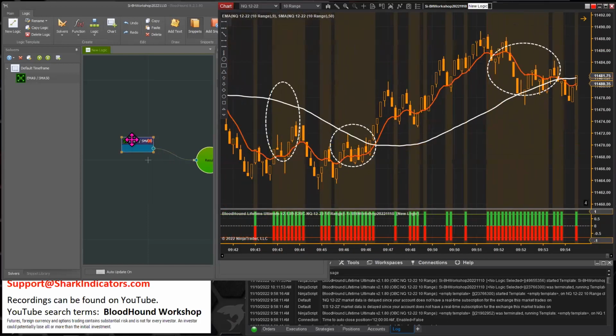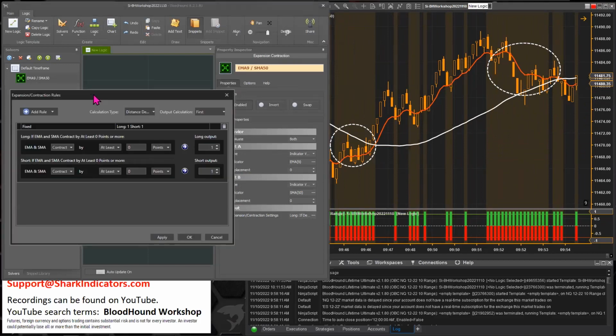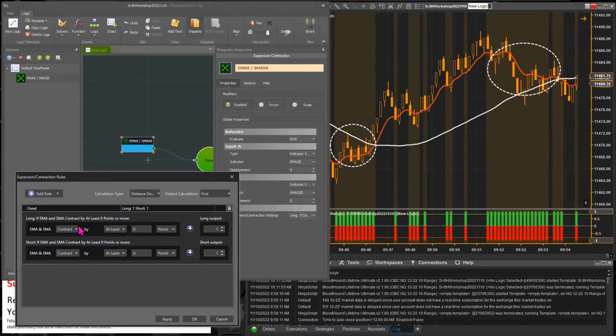All right, so there you go, Richard. Pretty simple and straightforward. Leave this up again here. I just set the long output to contraction, and the short output was already set to contraction.